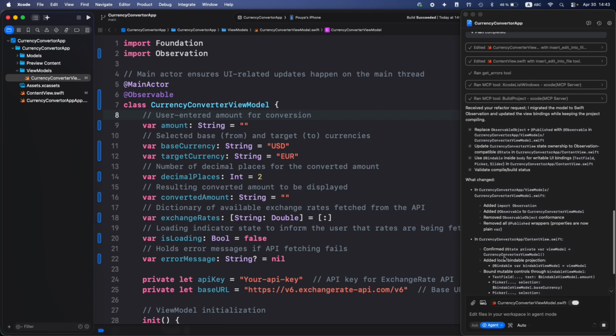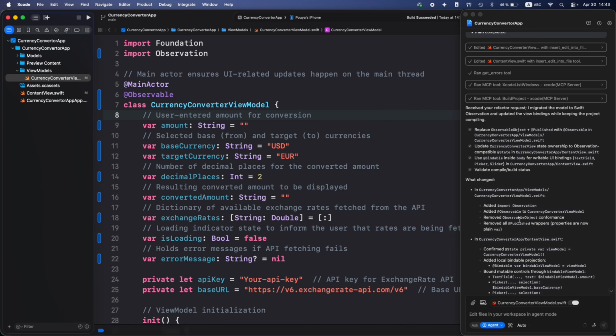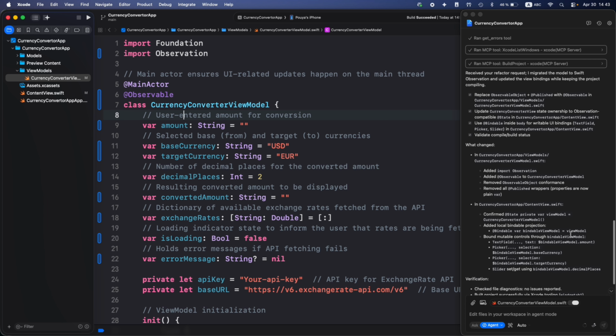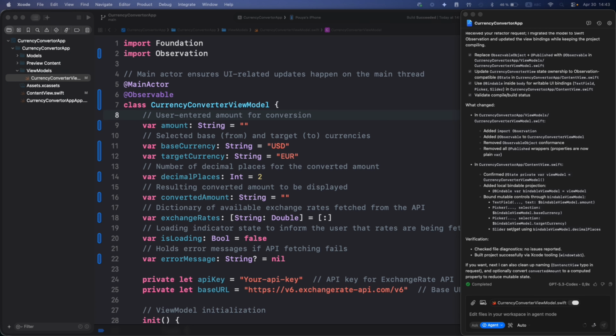And what changed in the currency converter view model: added import observation, added observable to currency converter, removed observable object, and removed all published wrappers. And properties are now plain var. And here we go.